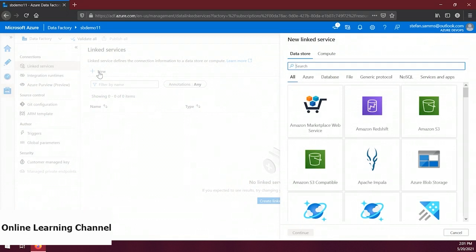Good. Now in this list, we're seeing a ton of potential sources for a linked service. And this shows you that you can get data from just about anywhere, and that's pretty impressive. For our purposes, we want to go to the blob container that we created in the storage account we provisioned in our previous demo. So let's find and select the Azure Blob Storage item. And now we'll click Continue at the bottom of the panel.